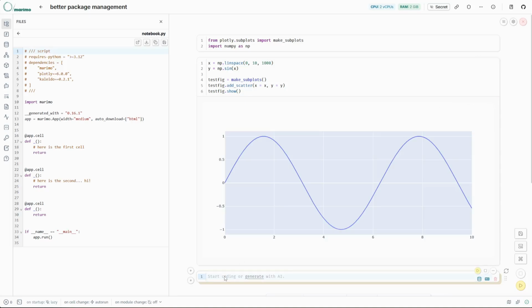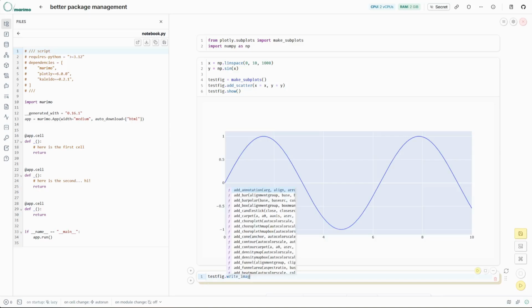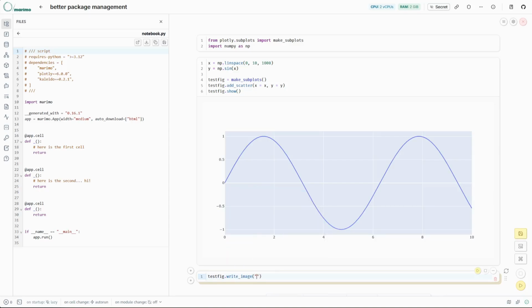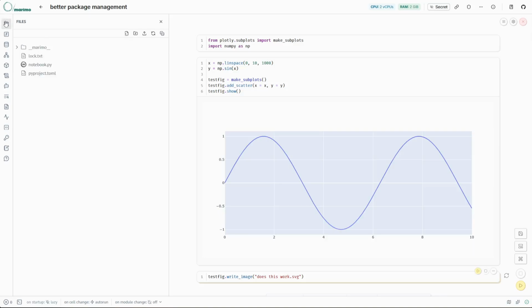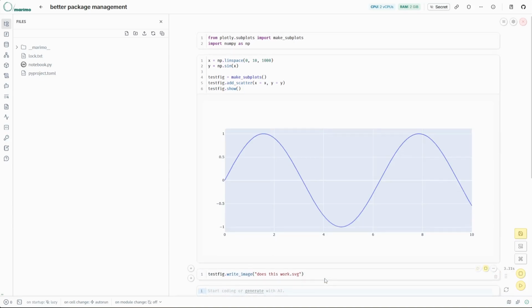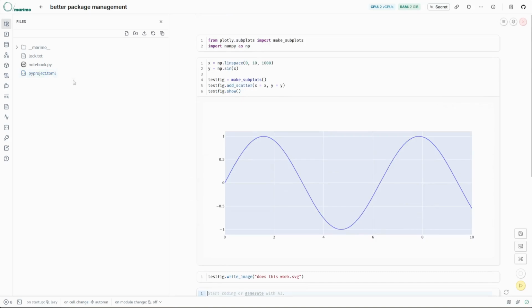And remember, where we ran into problems with this was when we wanted to save testfig. So that would be testfig.write_image, and then we'll just say does_it_work.svg. That's a static figure that I'm asking for right now. And if it works, I would expect to see it in the file explorer. So let's go ahead and run that. We'll see that this cell runs without any errors. So we should have it. We know that sometimes we have to refresh, and there's the does_it_work.svg.